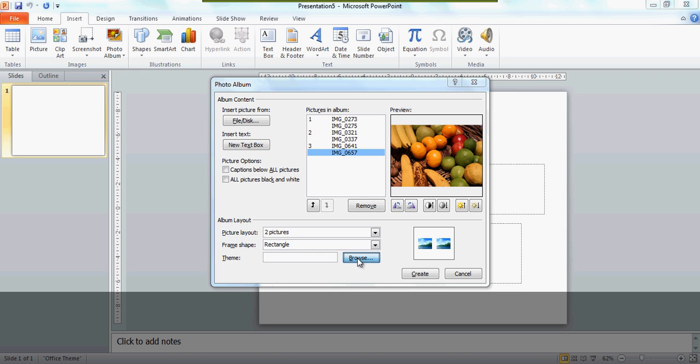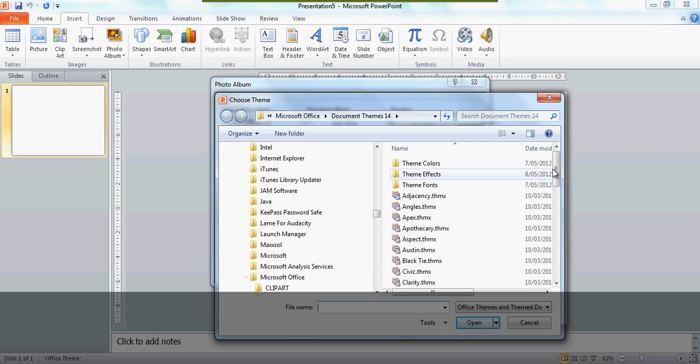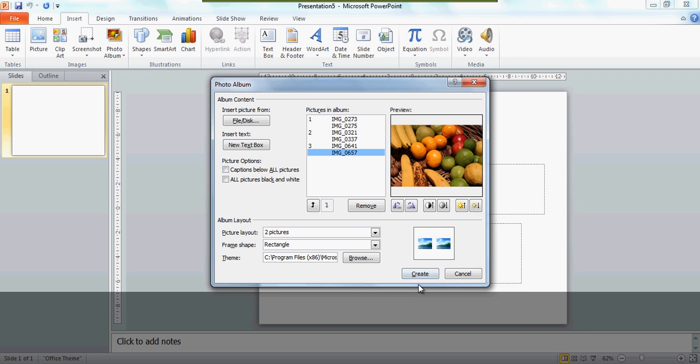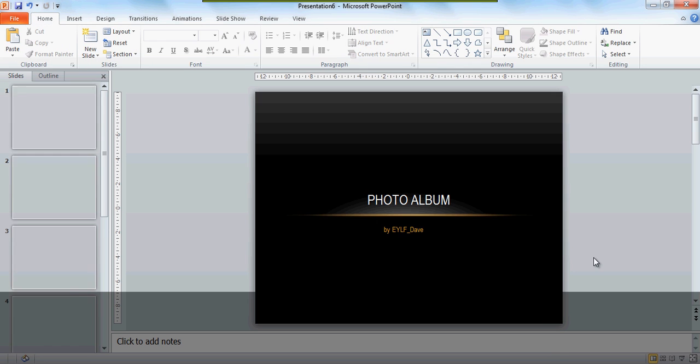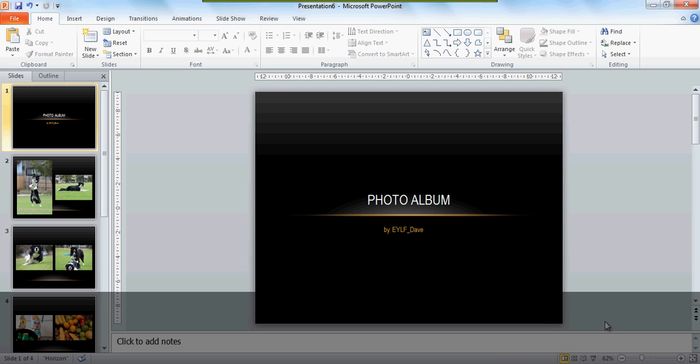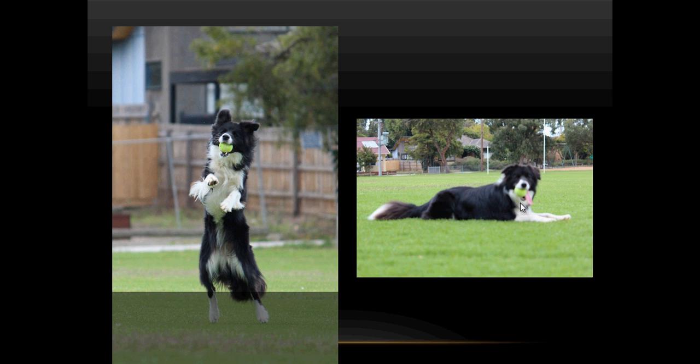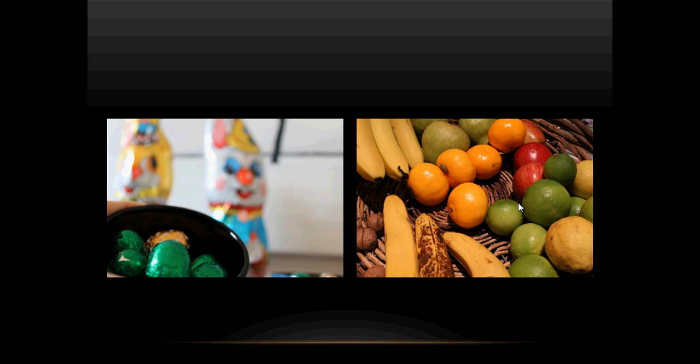So if you click the Browse button, so if you want to make them a bit more colourful, then you've got a few themes here that Microsoft supply that you could use. So if we say choose a horizon theme and create that, then it will apply a template to each one. So if I now view that, you get a different look. So that allows you to get a bit more creative when creating your slideshows each day.